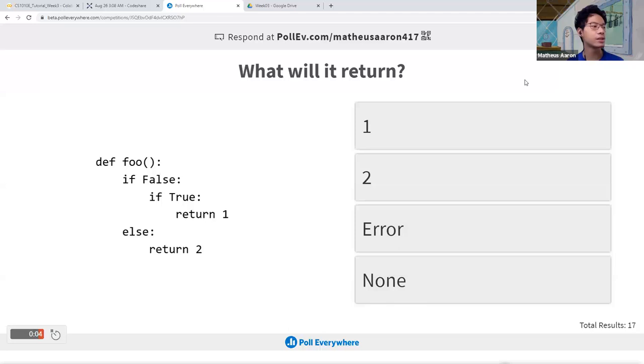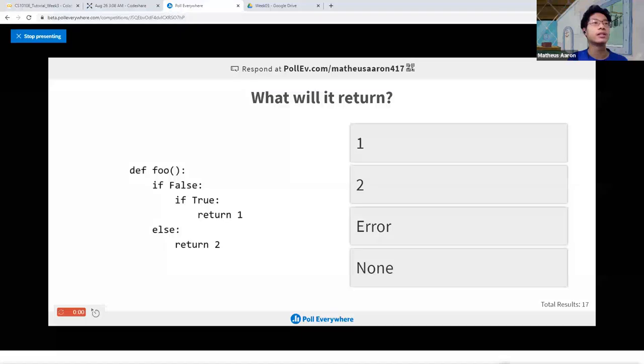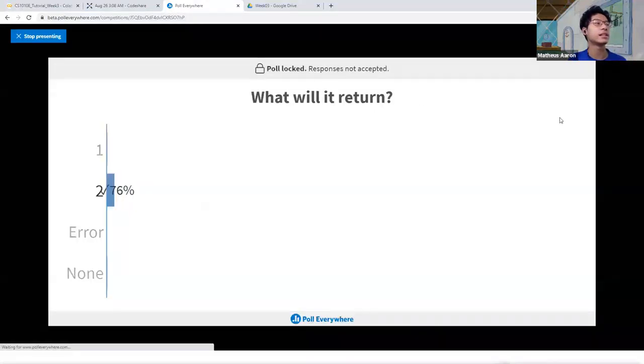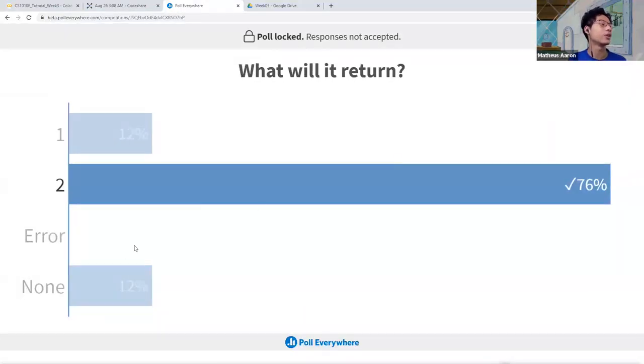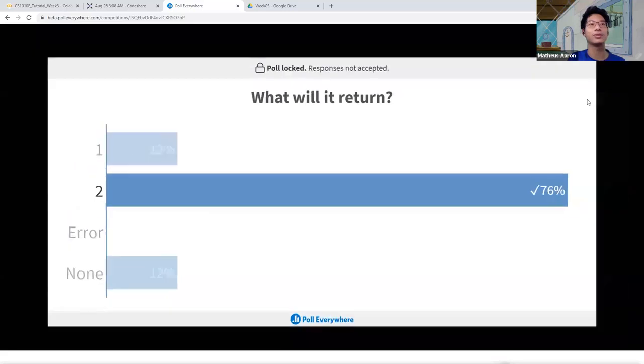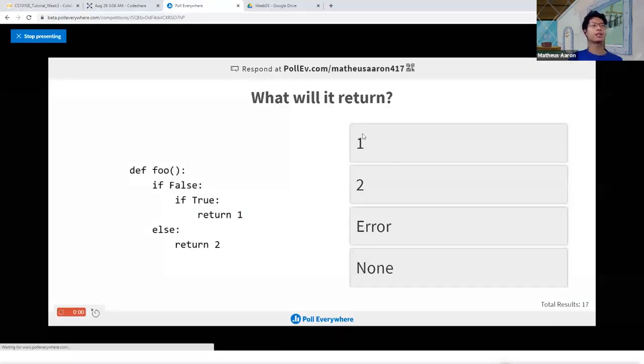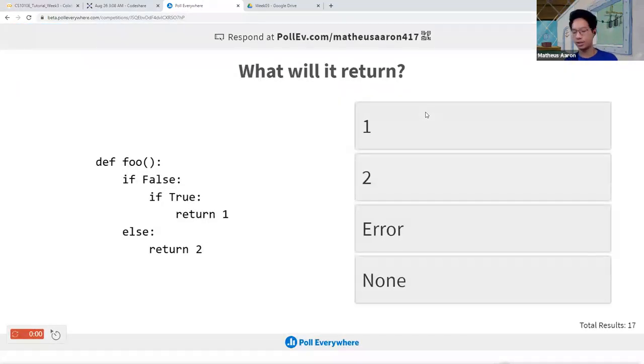Half seconds. All right, time's up. So we'll see the answer. All right, the answer is 2. 12% answered 1, 12% answered none, but a majority of you answered 2. Well done. So let me explain what happened here.